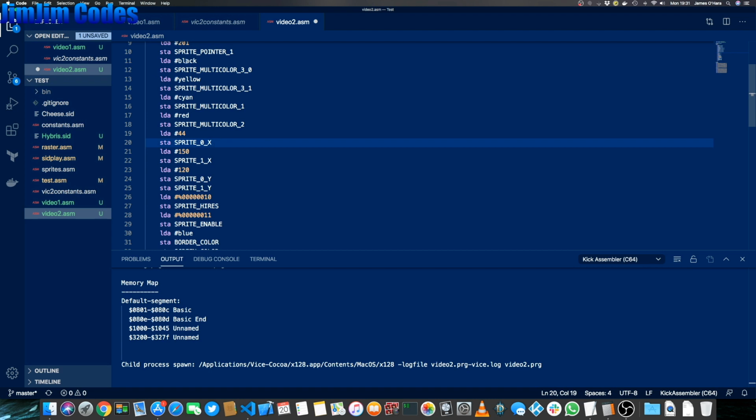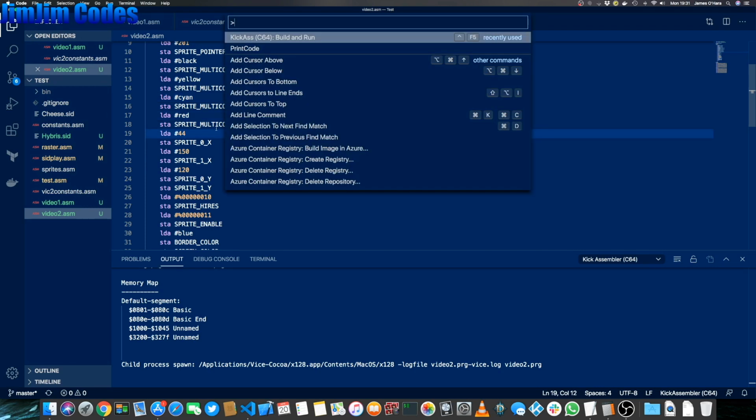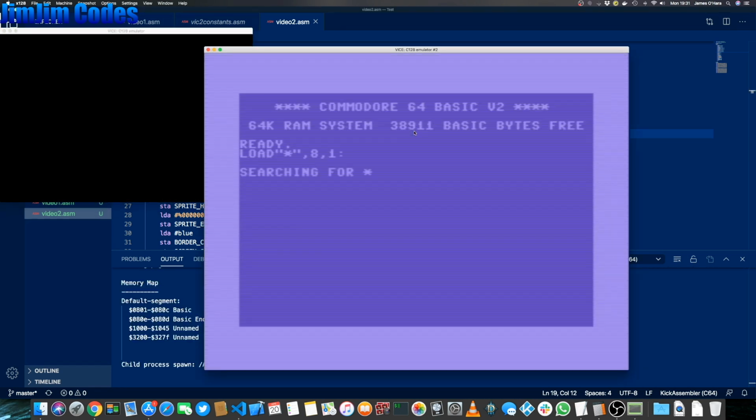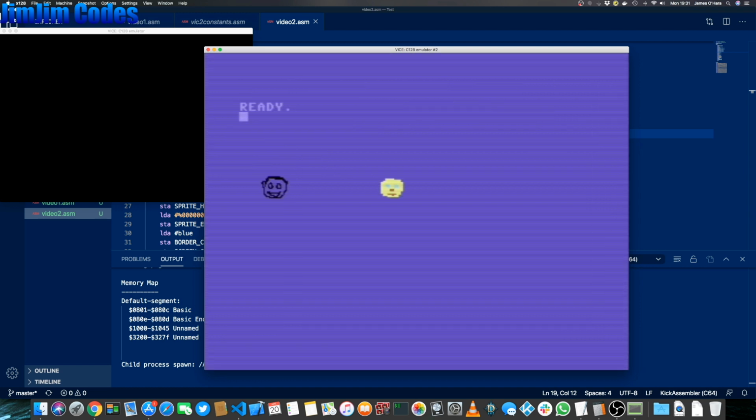So individual colour for Sprite 0 is black. Individual colour for Sprite 1 is yellow. The two multicolours are cyan and red. So that's one of the things you just got to be careful of if your VS Code is doing autocomplete. That's better. Okay, so there's our sprite in the correct colours.